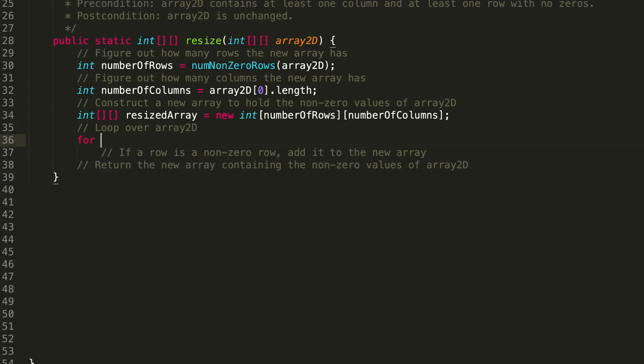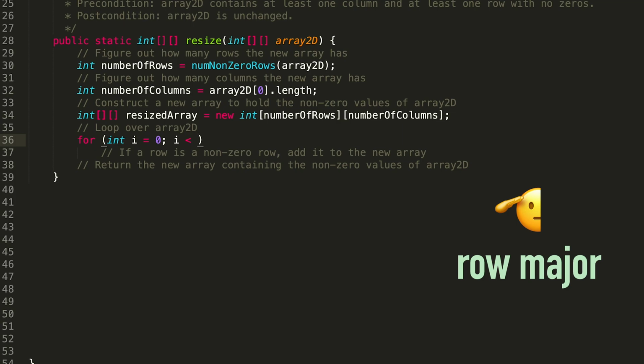For this, we're going to do our bread and butter, our for loop. So for int i equals 0. Remember that two-dimensional arrays are row major. So for this outer loop, we're going to want to loop over how many rows there are in array2D. This is a really important distinction.